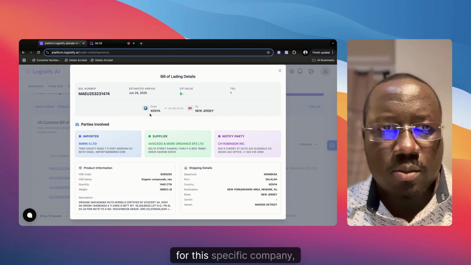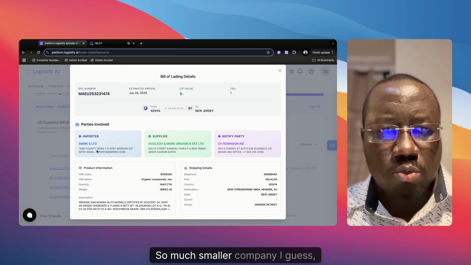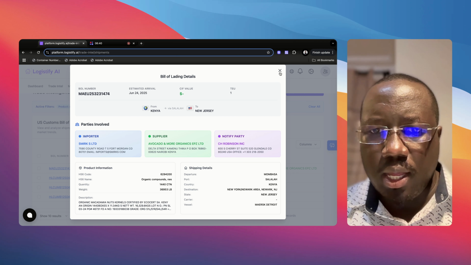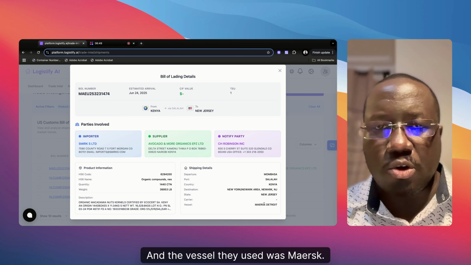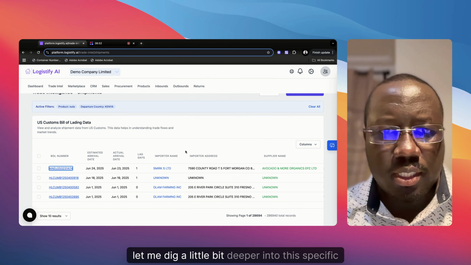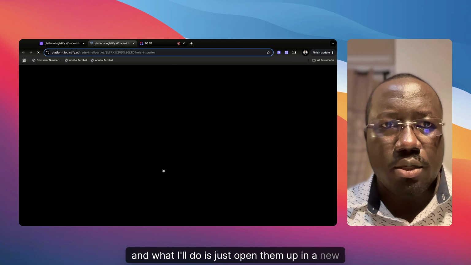For this specific company, they are in Colorado, so a much smaller company, I guess, compared to Olam. They ship from Mombasa in Kenya all the way to New Jersey, and the vessel they used was Maersk. All right, let me dig a little bit deeper into this specific company, and what I'll do is just open them up in a new browser.